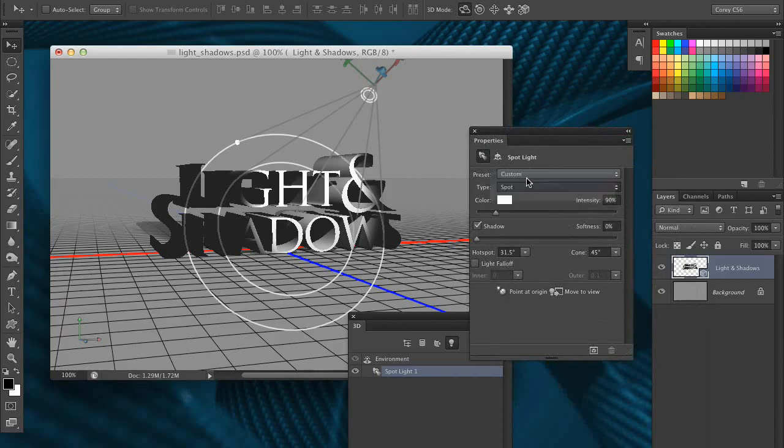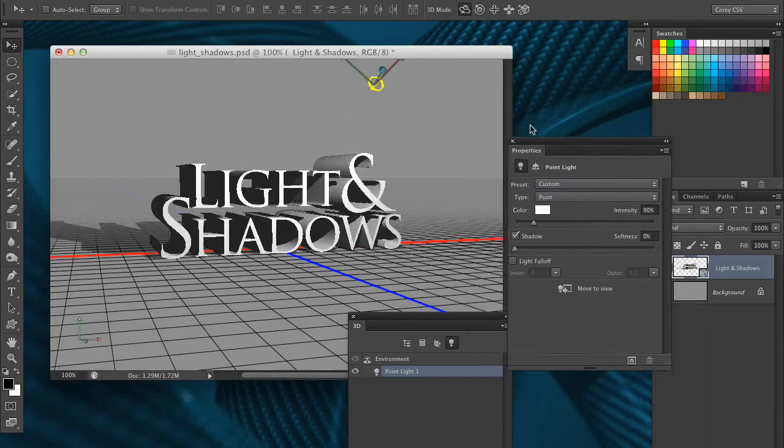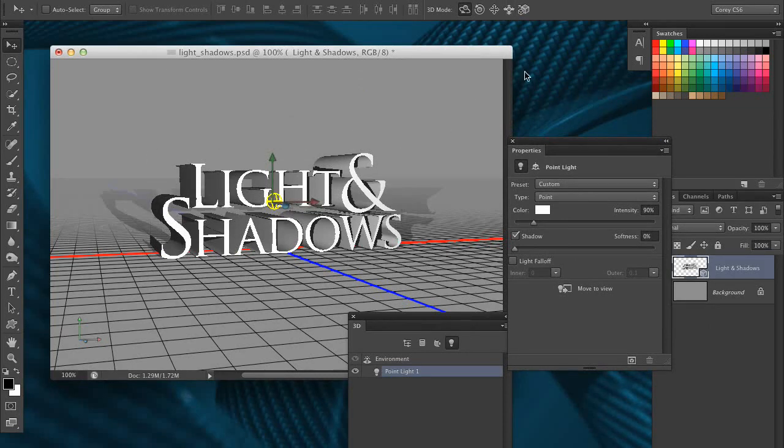And then you have, of course, a point light, which is kind of like a light bulb. It's really just putting light in all directions. Let's go ahead and move that to view. And you're going to see it's a small little wireframe.